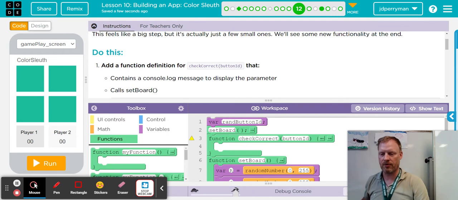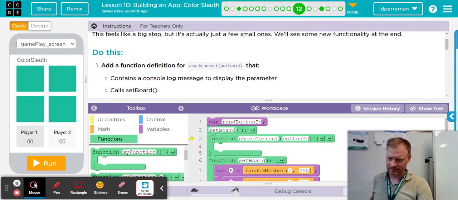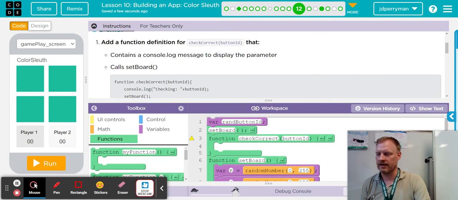Now this is called the parameter, all right? And it's just another fancier part of our function. Don't worry too much about it, but it's like a little variable that's hiding in our function. When we call the function, we can mess with it a little bit more. All right, and it contains a console log message to display the parameter.